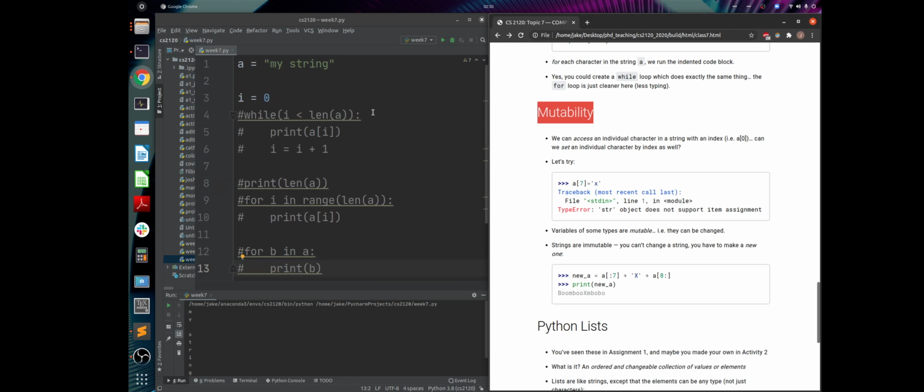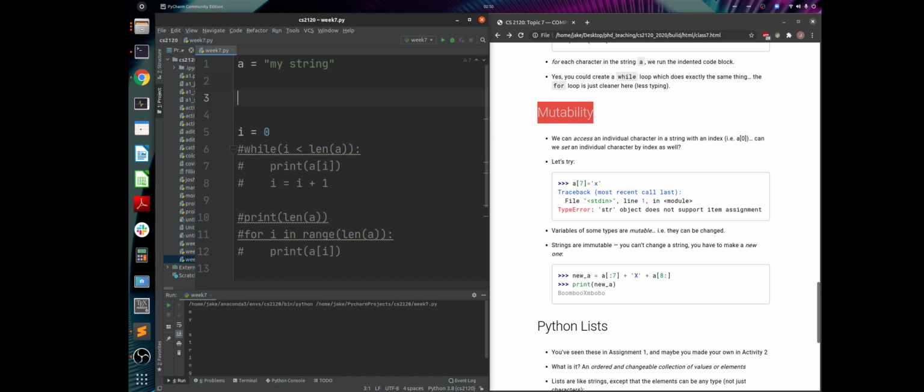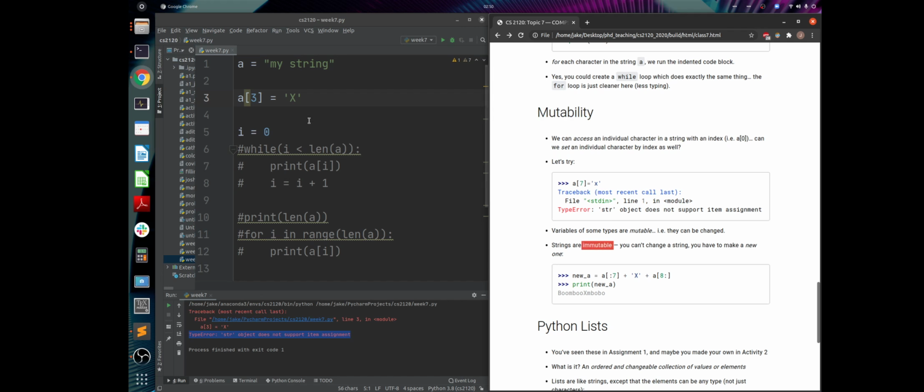Let's try to change our string here. Let's say A3 equals X, for example. Okay, can we do that? We get an error: a string object does not support item assignment. Strings are not mutable in Python. They're immutable. So we can't change this string directly.